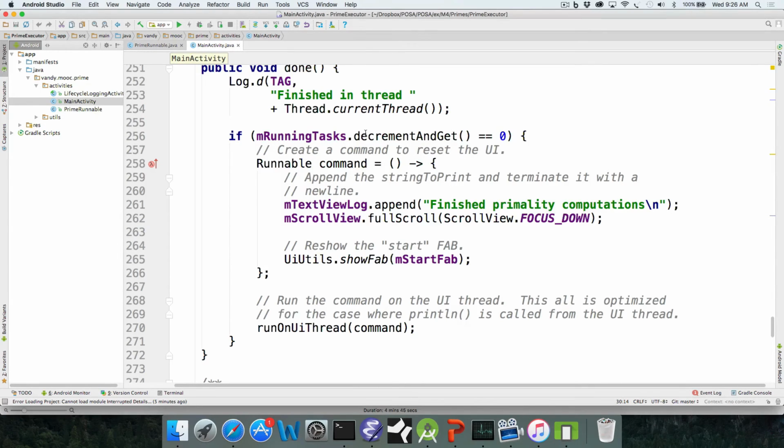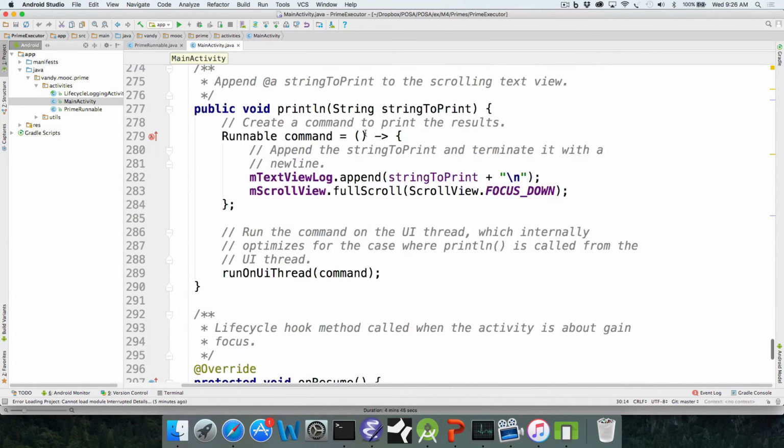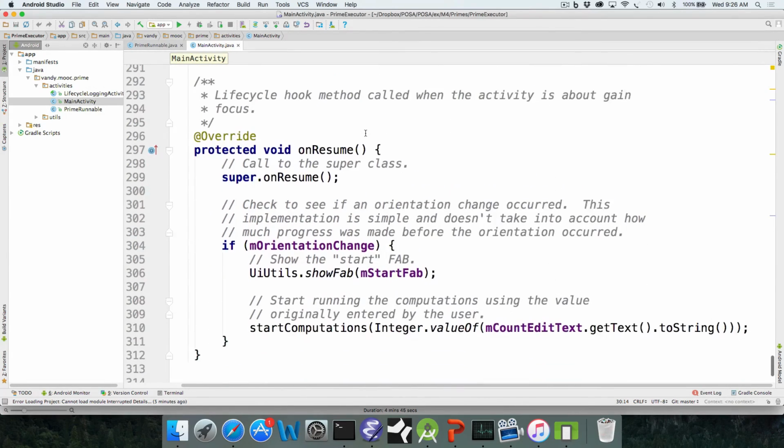So what we do then is we make ourselves a little command to finish things up, and we go ahead and run that command on the UI thread. OK, so that's basically the implementation of this thing. Here's the print line method that's just used for the background tasks to print their status to the UI thread. And we have an onResume method, which, oh, I know.